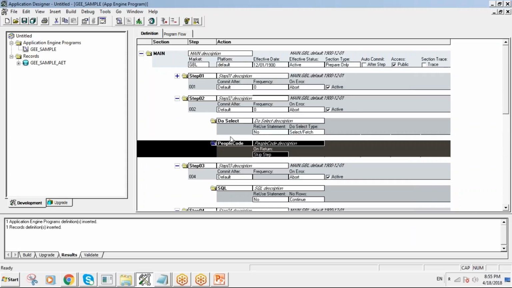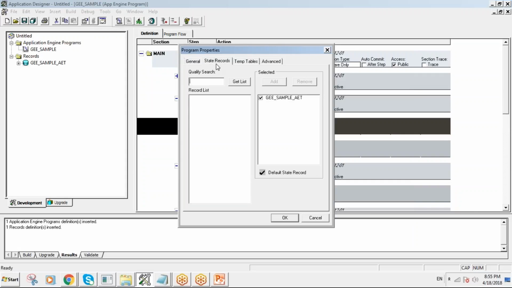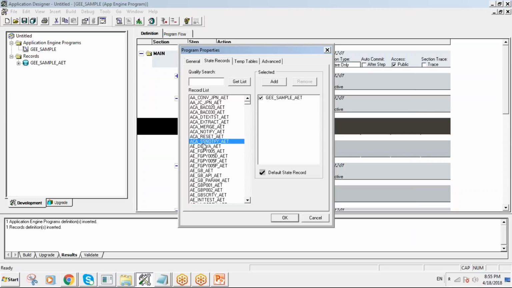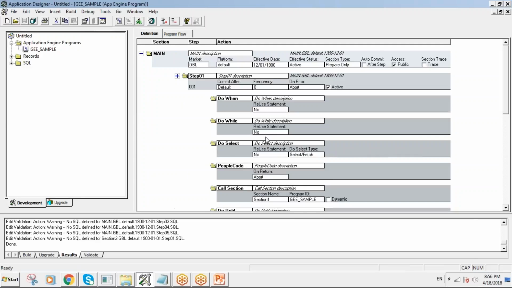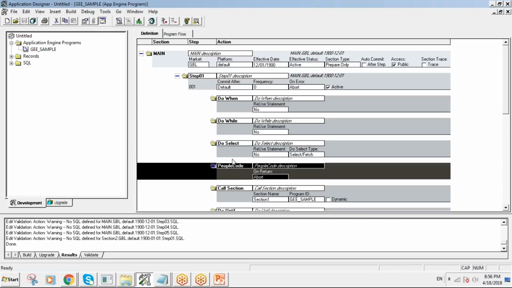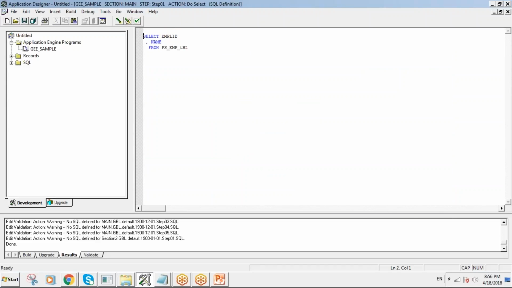Venkat, you told me one more state record also. How can I add it? Simply go to the properties, just think this is one more state record you created, and add it. Venkat, by simply adding it in the properties, will it pass the value between the actions? No, not at all. Whenever you're selecting the data, you have to write a statement: select employee ID, comma name.